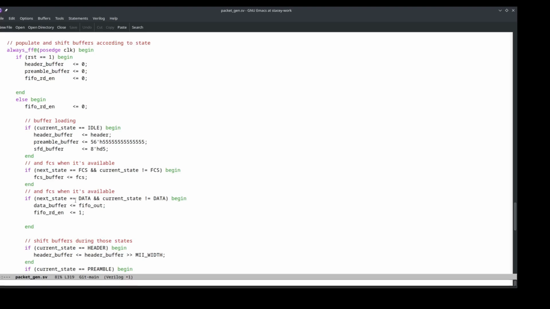And the same going into the data state, knowing that I'm going to need the FIFO data in the data buffer. So I will drive the FIFO data into the data buffer and pop that off the FIFO, which is what this FIFO read enable is doing. This way I am loading in based on the state transition.